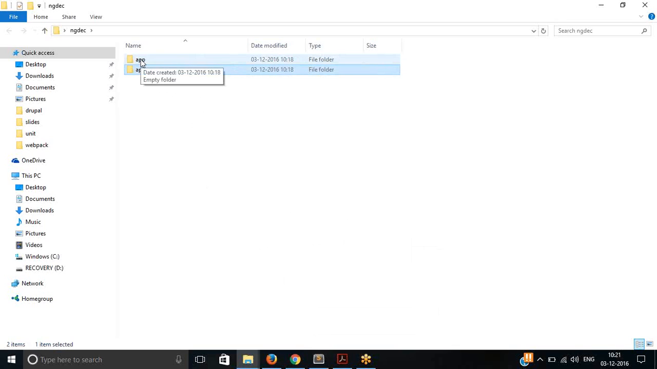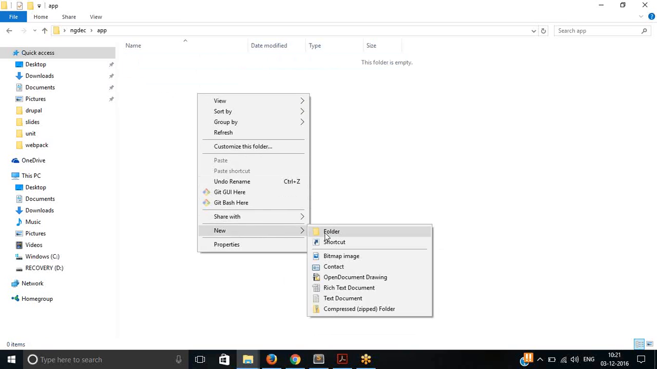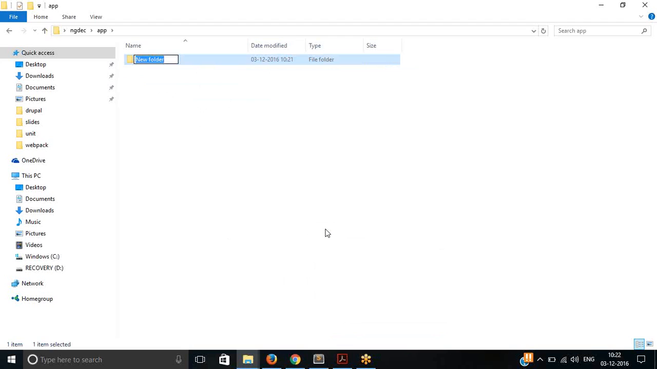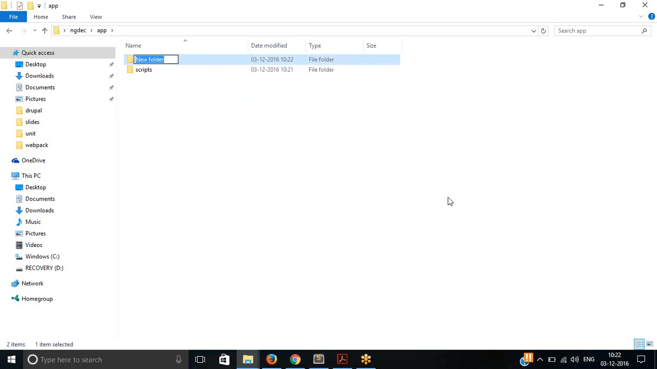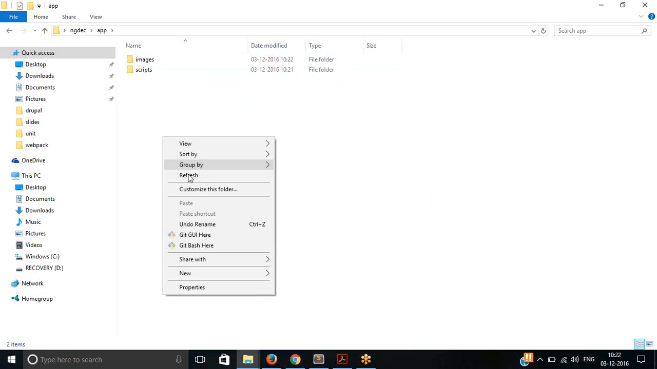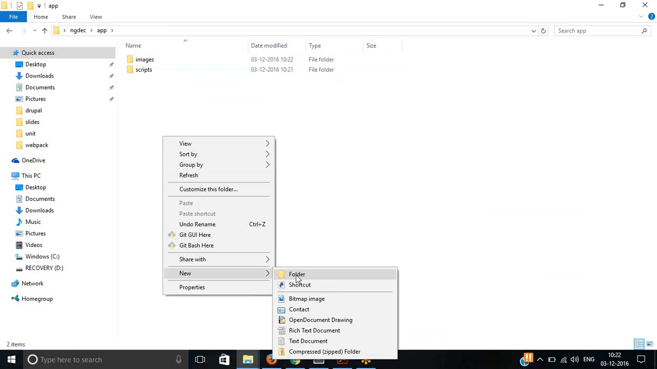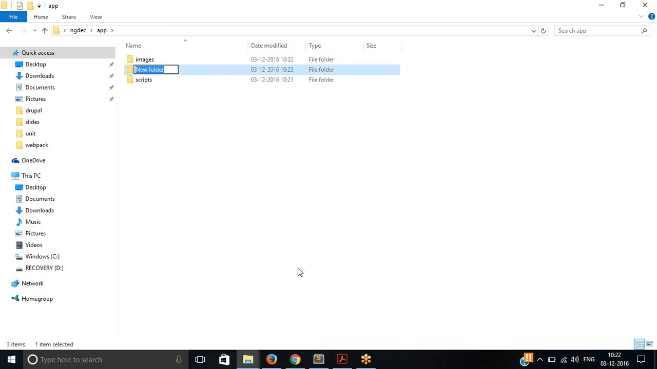Next, go inside the app folder and we'll create another folder structure. First folder is called scripts. Another folder is going to be created called images. Another folder is going to be created called styles.